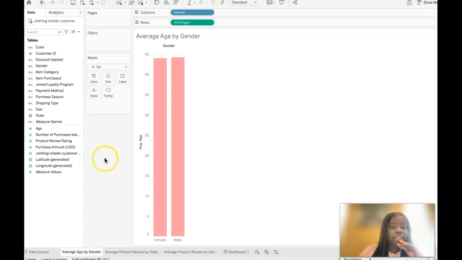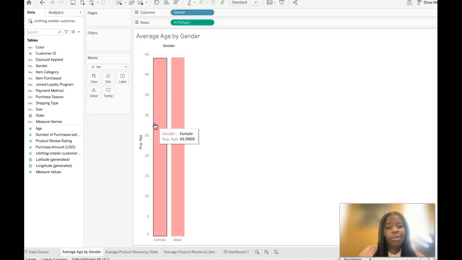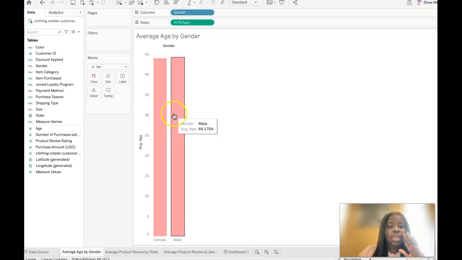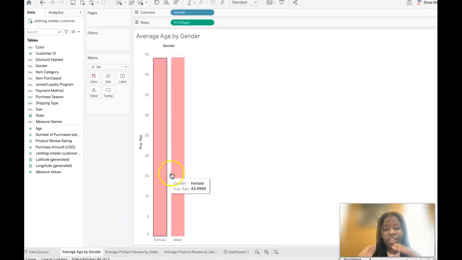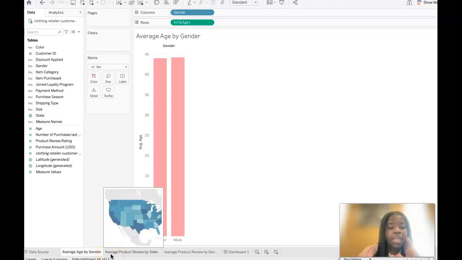Here you can see the average age of each gender. The average age for the females was around 44, because it's 43.9, and the average age for the males was around 44 for this clothing retailer. That was really easy to read because you can just see the averages, which is really nice. Tableau does a really good job at making things really clear.